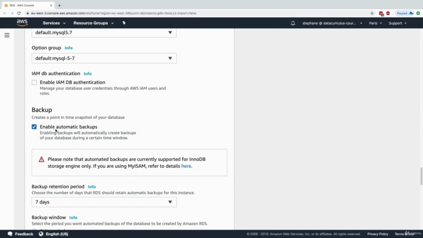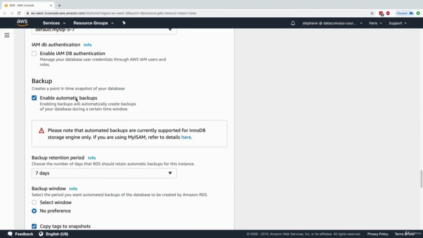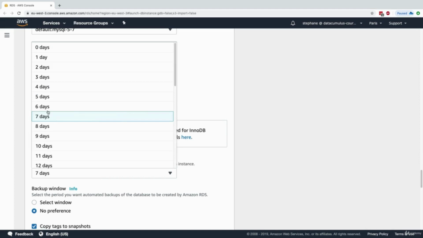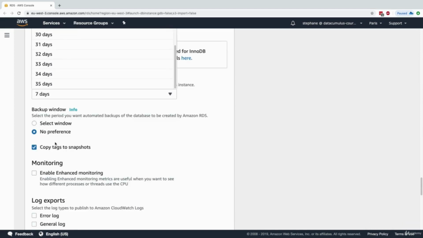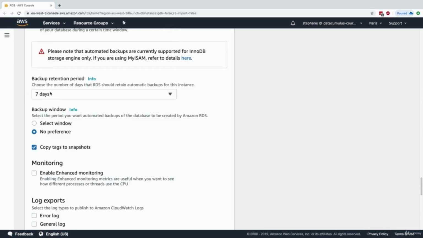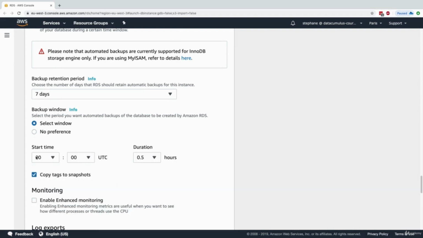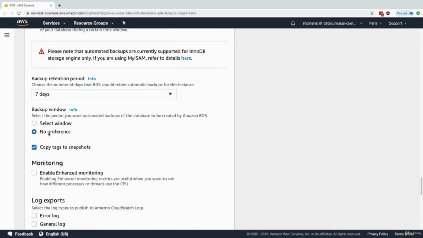And then do we want to have backups? Yes, we want to have automatic backups. And how much do we want to retain these backups for? 7 days all the way to 35 days. So I'll just keep it as 7 days. The backup window: do we want to specify a specific window of time when we want RDS to perform our backups, or do we have no preference? I'll just keep no preference.